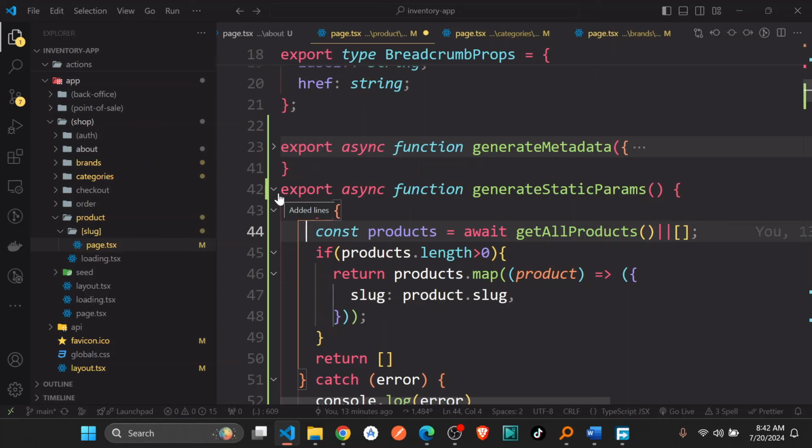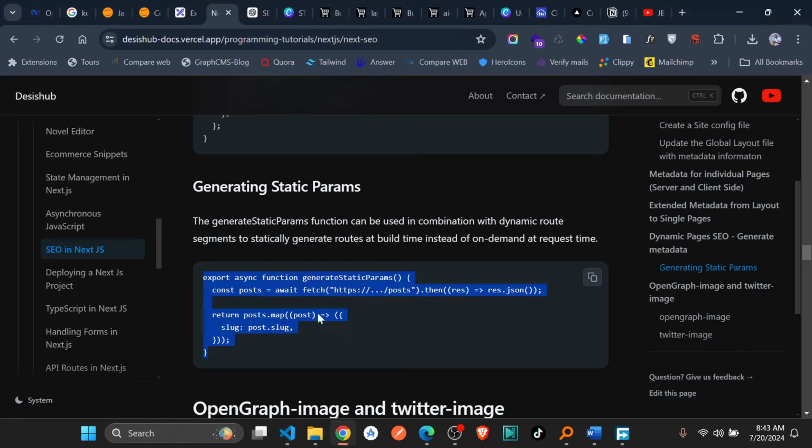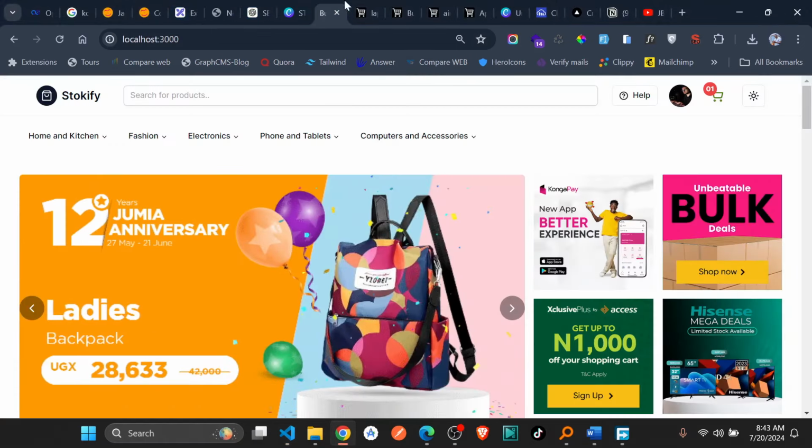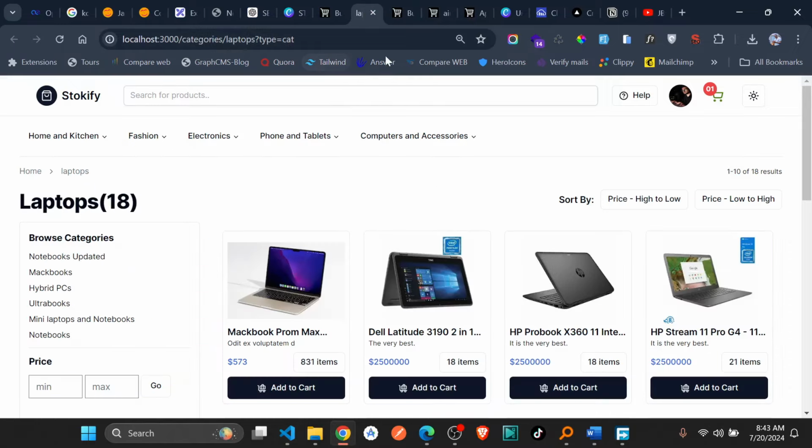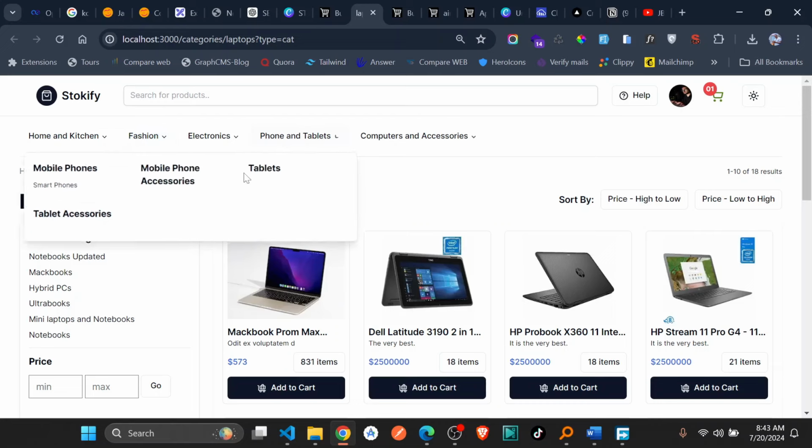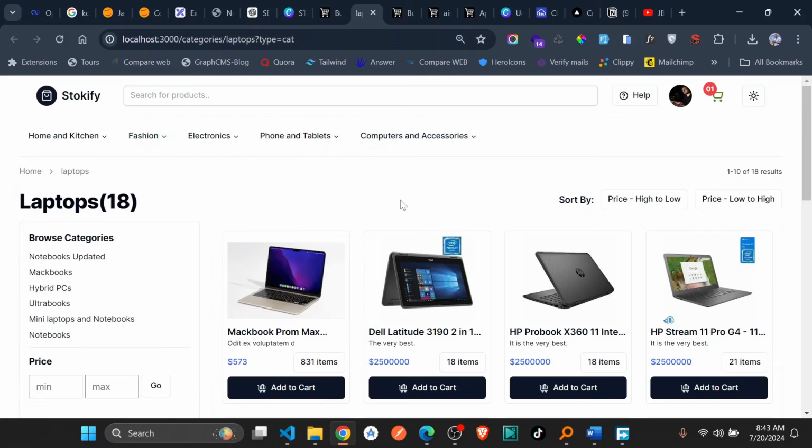Now you can do this for brands and all the others. I'm just showing you on this one, and I'm just doing it here. This doesn't change anything in the look when you go to that page, but it changes how it will fetch. For instance, if you want to fetch all the categories ahead of time, you can simply do that.